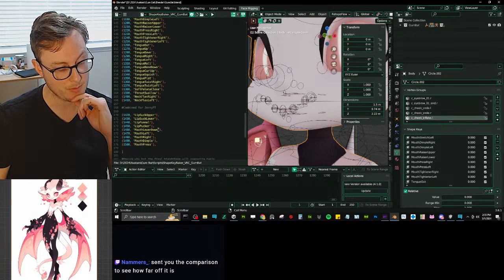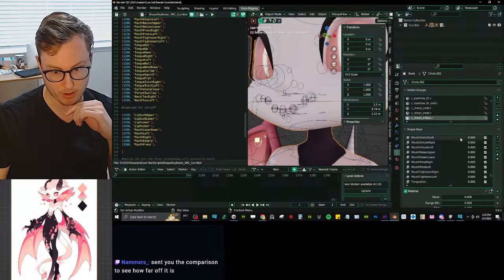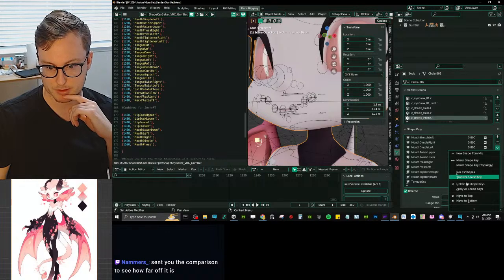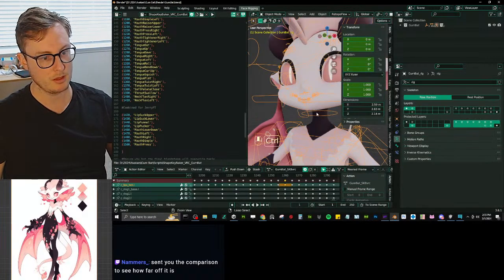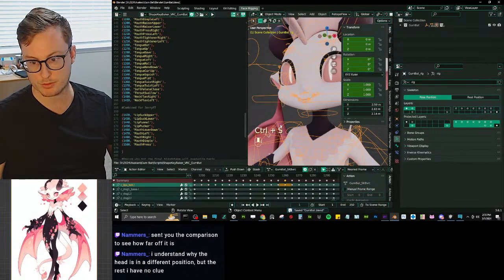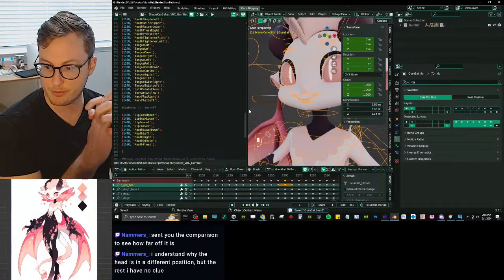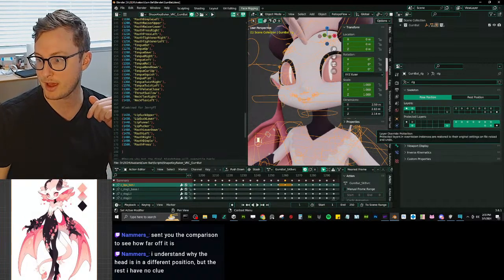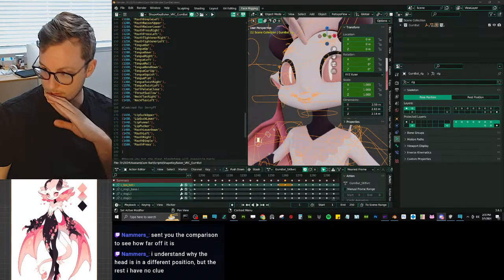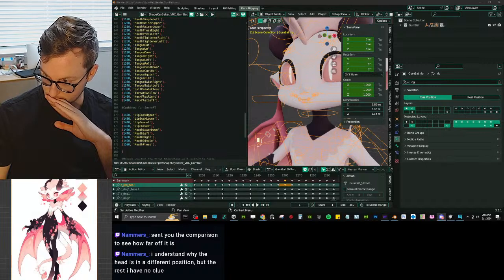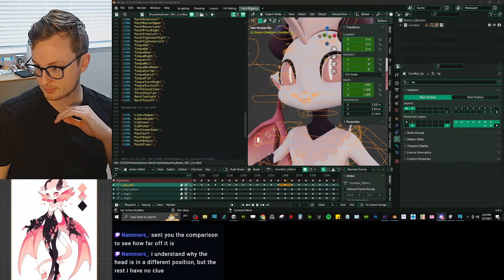Oh right, and we still have to make some combined shapes as well. So let's go ahead and delete all shape keys. And there are a few more animations we need to make. I understand why the head is in a different position, but the rest, I have no clue.